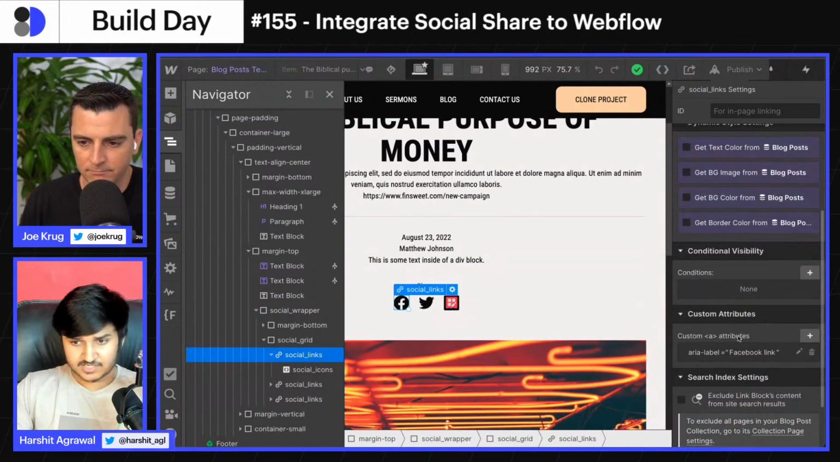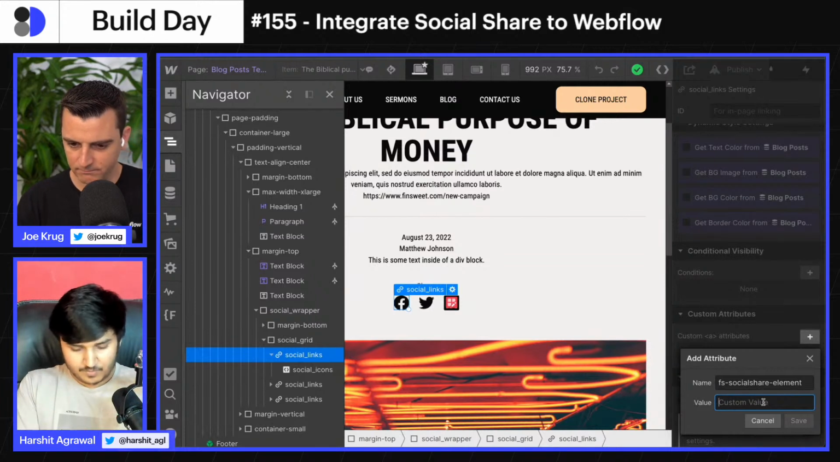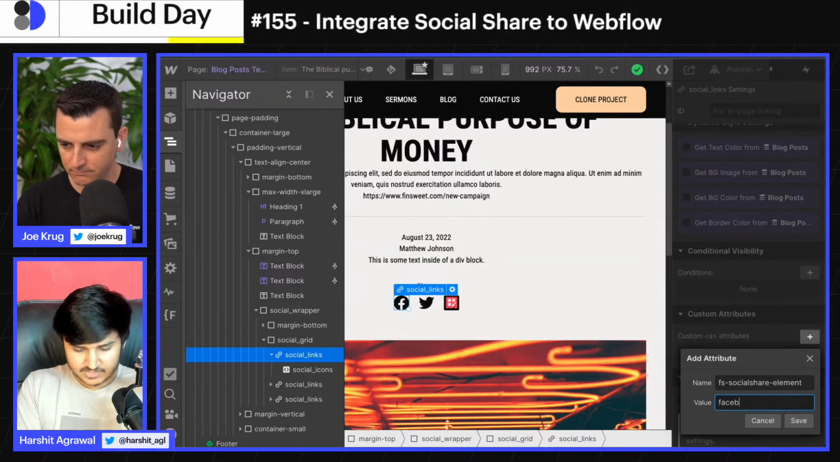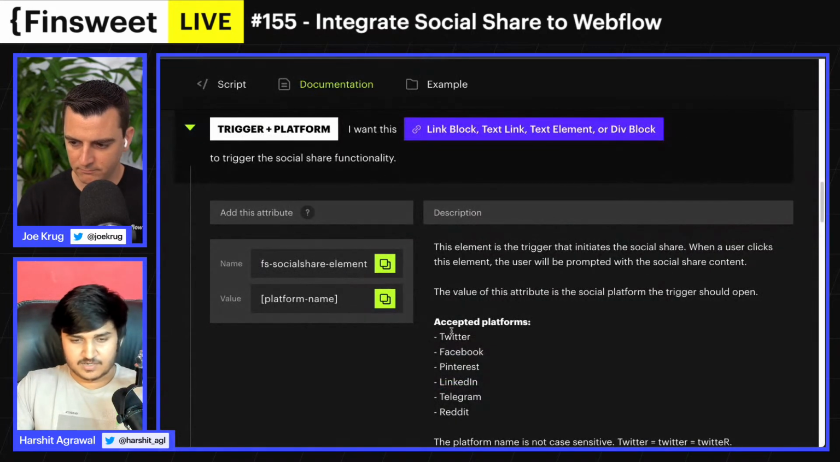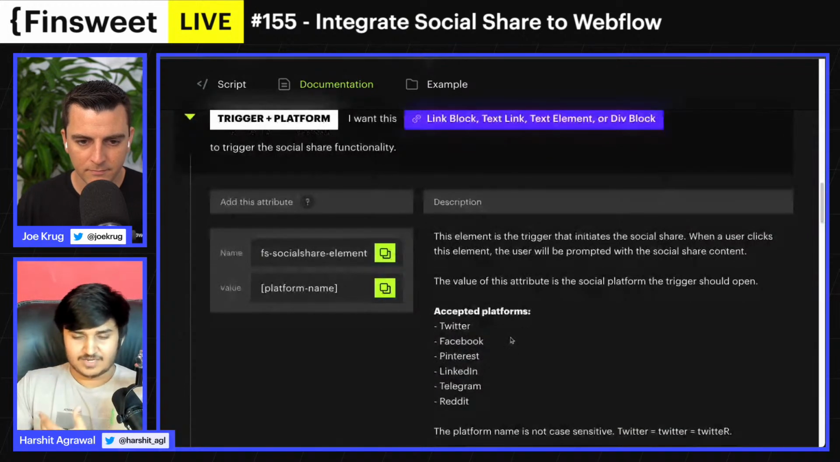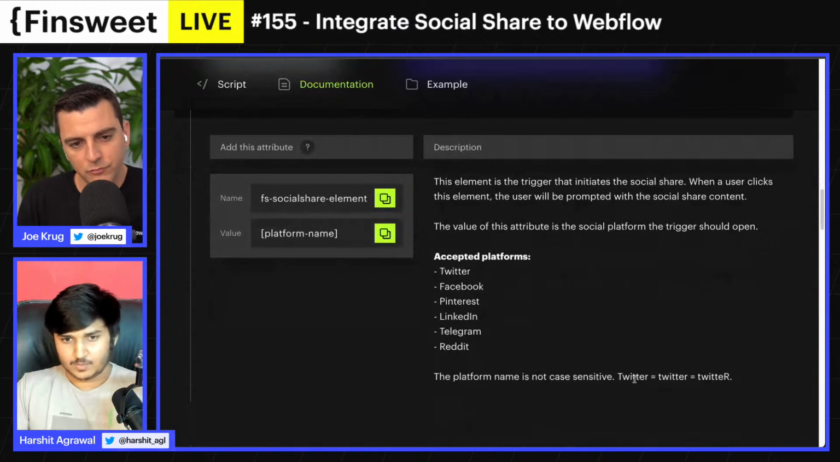Then I need to go to custom attributes. And here I will paste the name of the attribute that I copied from the attribute website, which says fs-socialshare-element. And here I can type what platform it is. It's Facebook. So I can just type the value here, which is Facebook. You can also see the values right here. And the value that you type there is not case sensitive. So you can type either with a capital T or with a capital F. It can be small as well.